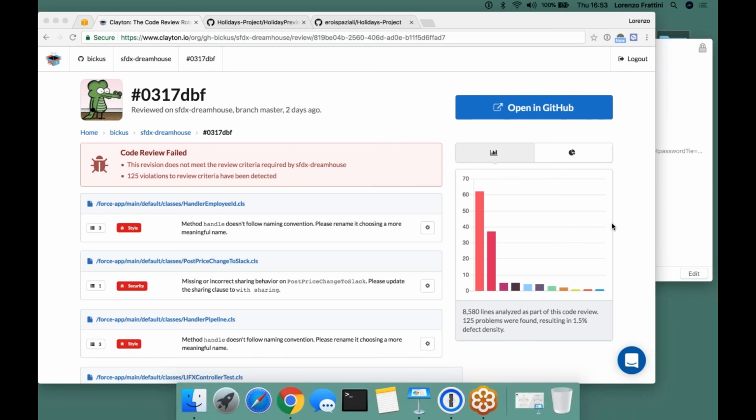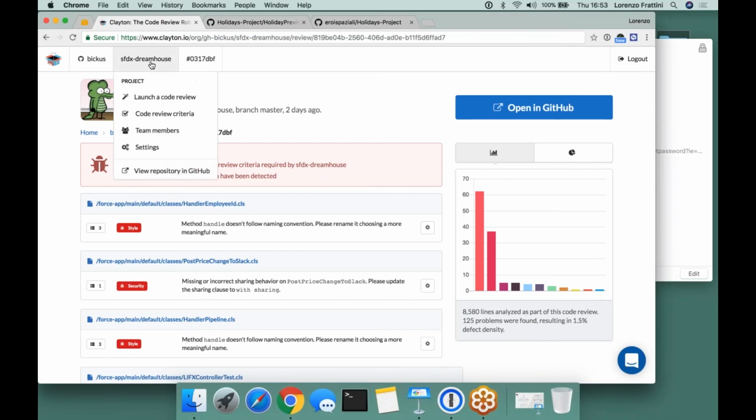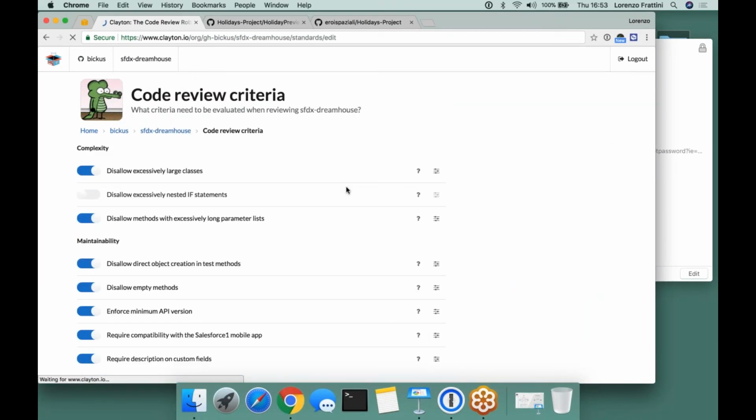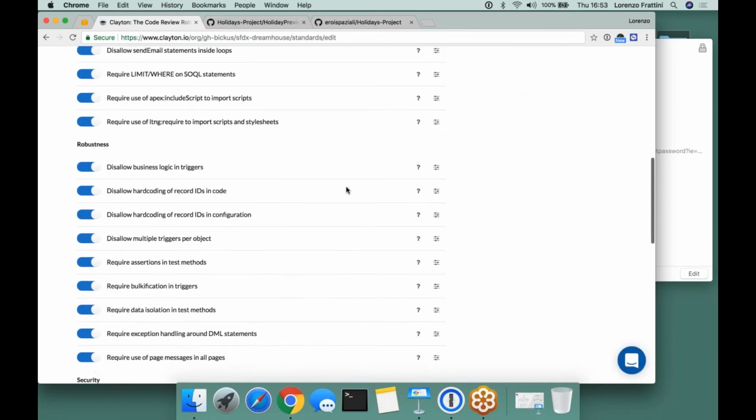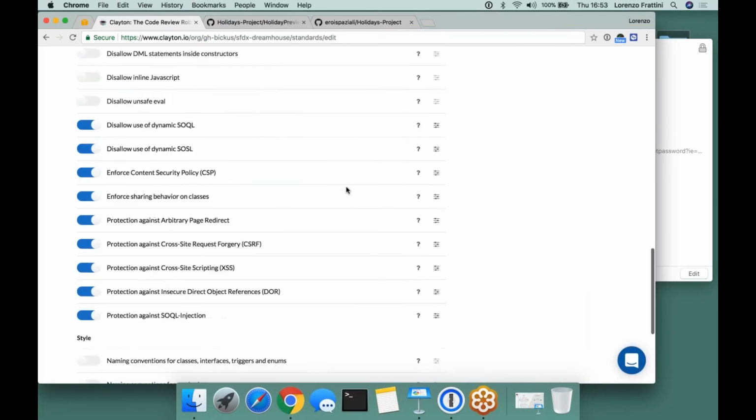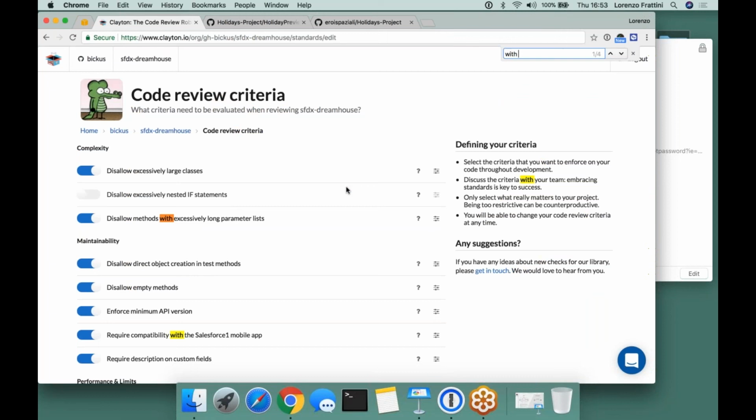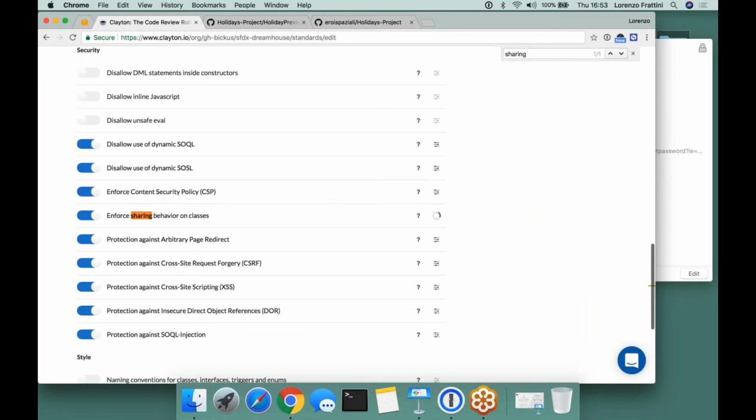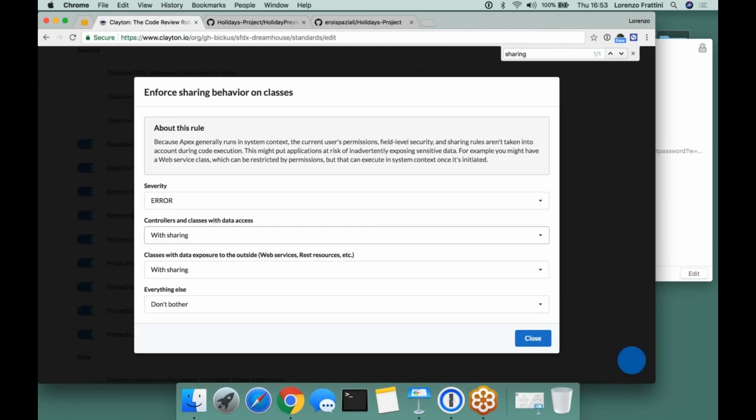And then the other question by Kasia, can I define my rules for code review? Very good question. Today Clayton allows for configuration. Every time you pick any rule, you can determine how you want the rule to behave. For example, with sharing, we have a sharing behavior that gives you the flexibility to say, okay, this is how I want the rule to behave in these circumstances. So we have some flexibility.